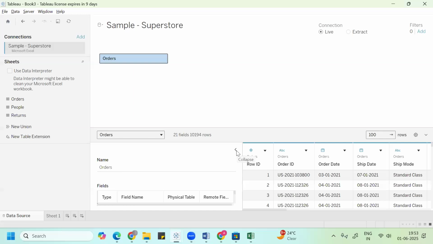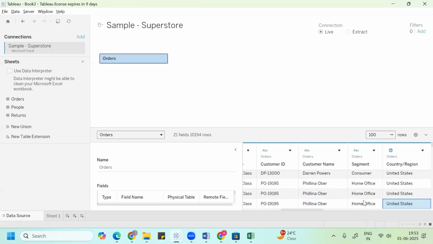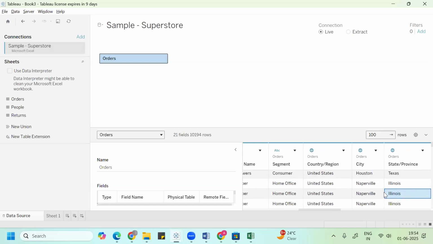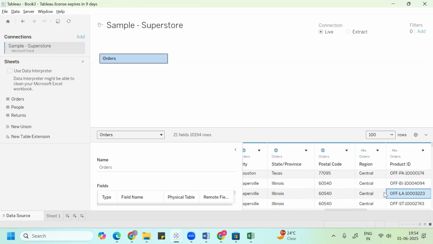The next thing you will notice is that at the top of every column, you will see some symbols like this. These symbols are called data types. The hash is the numerical data type, ABC is the string data type, and this one is the date data type: order date, ship date. Ship mode is a string, customer ID you can see. Country is a geographical data type. You can see country, region, city, state or province, postal code. These are geographical data types. ABC is a string data type, product ID.